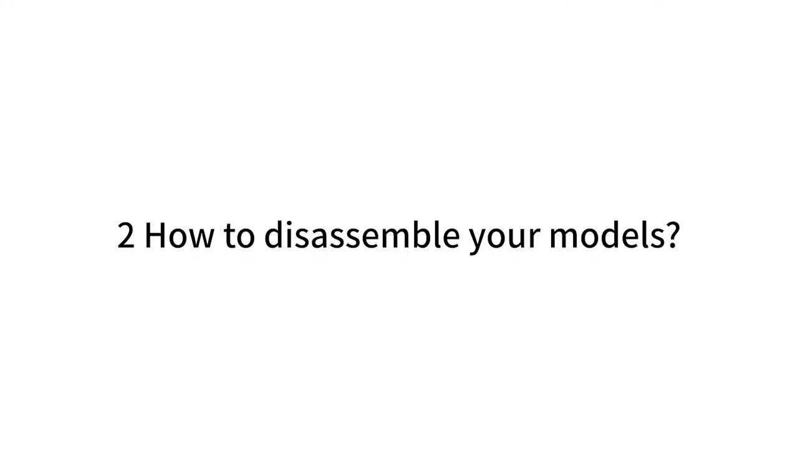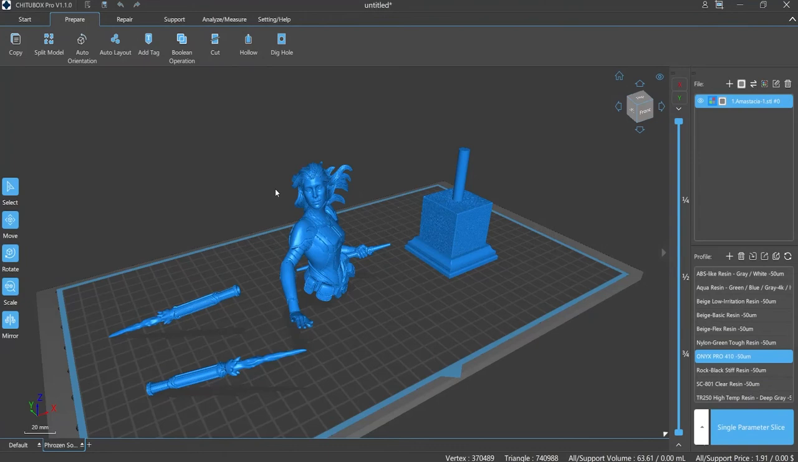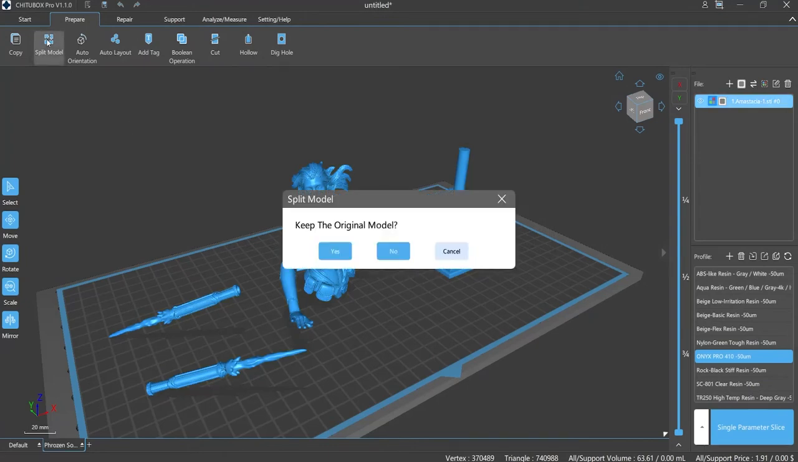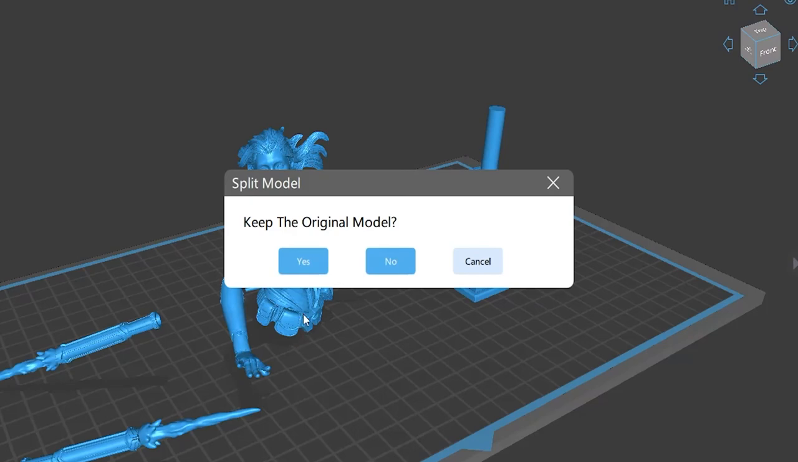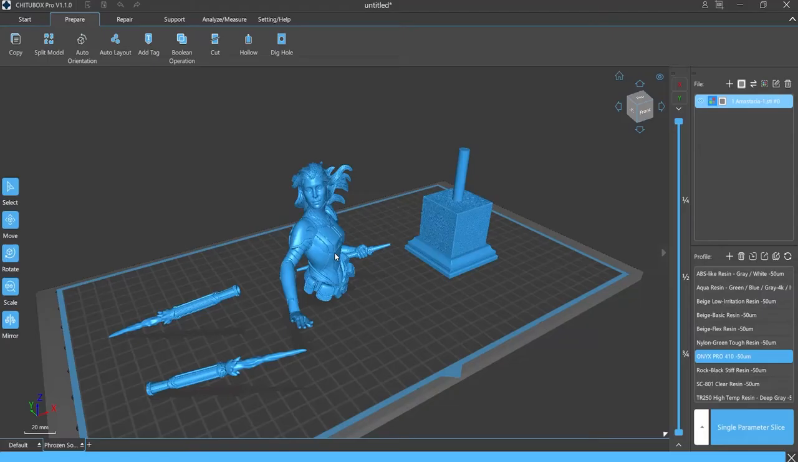How to disassemble your models. Still the same, choose the model in the file list, click the second button in Prepare menu, a window will pop up, asking you if you want to keep the original file. After that, the slicer will disassemble the model automatically.